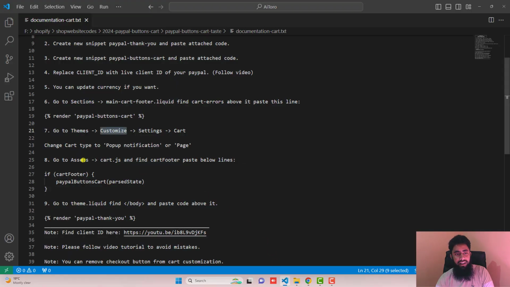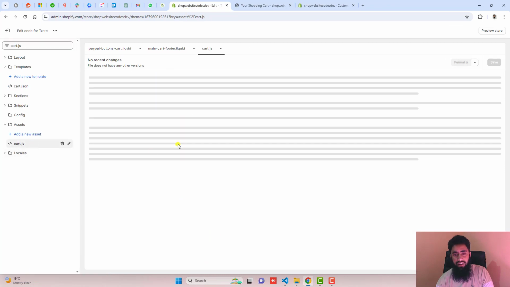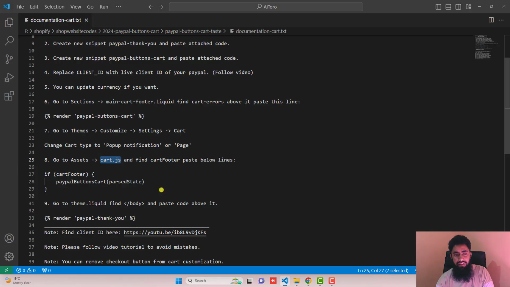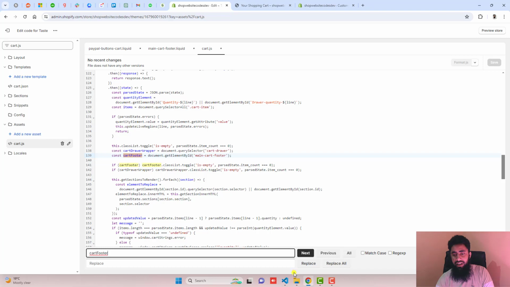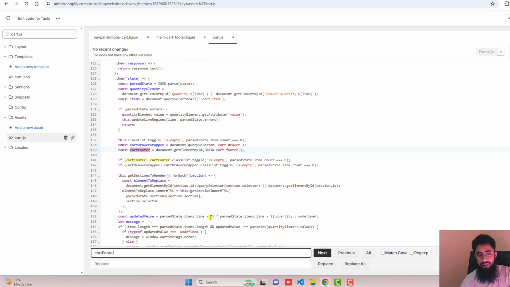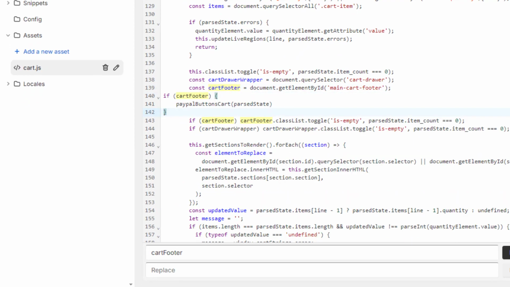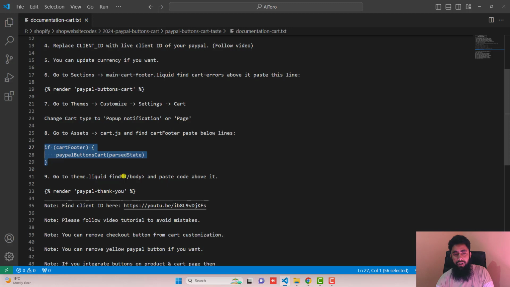Then go back, and here we have go to assets, open cart.js. So you should search it here, cart.js. We have cart.js, and inside of it we need to search cart footer. So you should use Ctrl F or maybe Command F, and here you need to paste these 3 lines of code. So I'm going to paste it right here, then click on save, and then the next step is go to theme.liquid, find body tag, and then paste code above it.